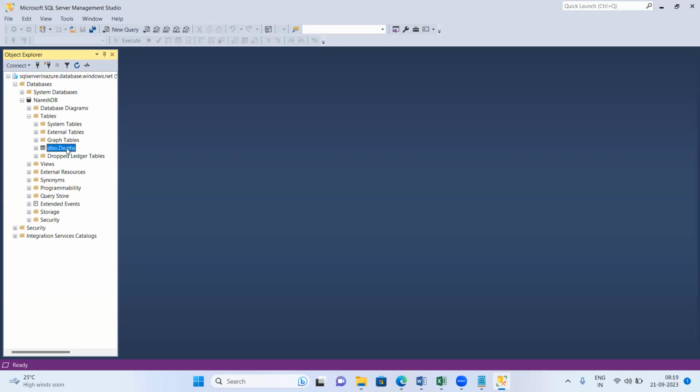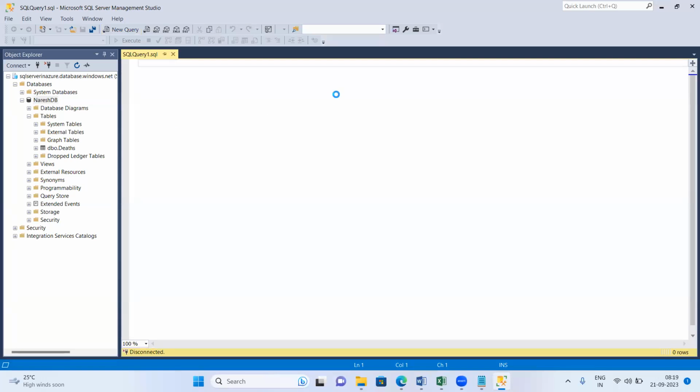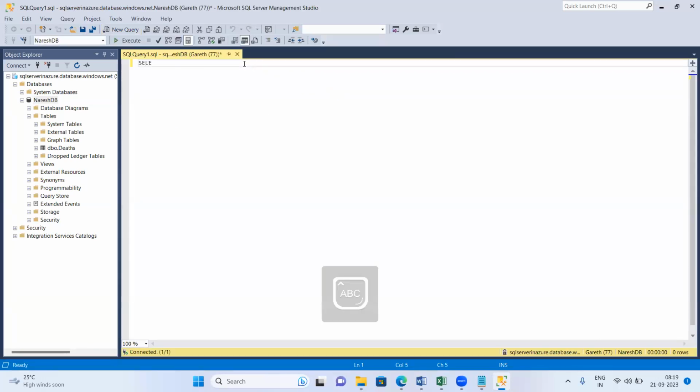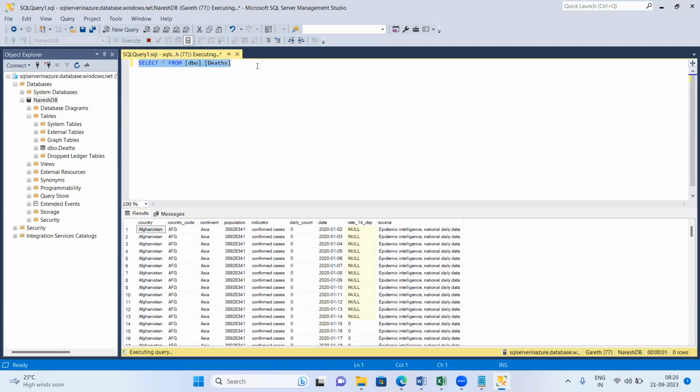Super. See, the table got created with the data. Very nice, very nice. So what I'll do, I'll come here and say new query. Let me check whether the data is copied or not. See, the data is copied here.